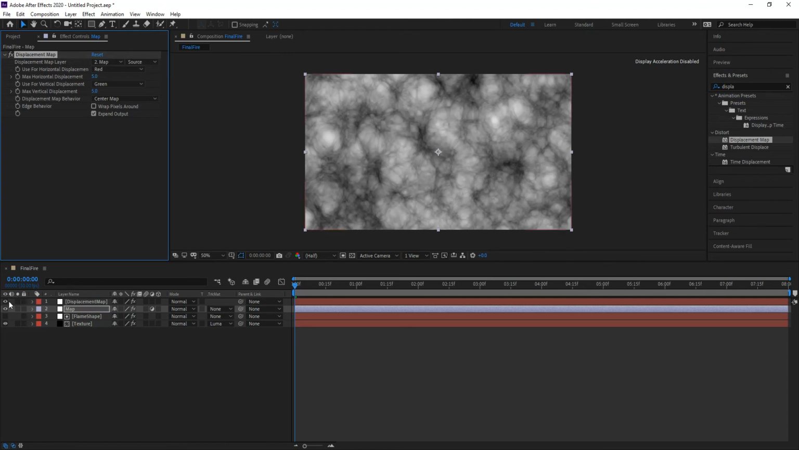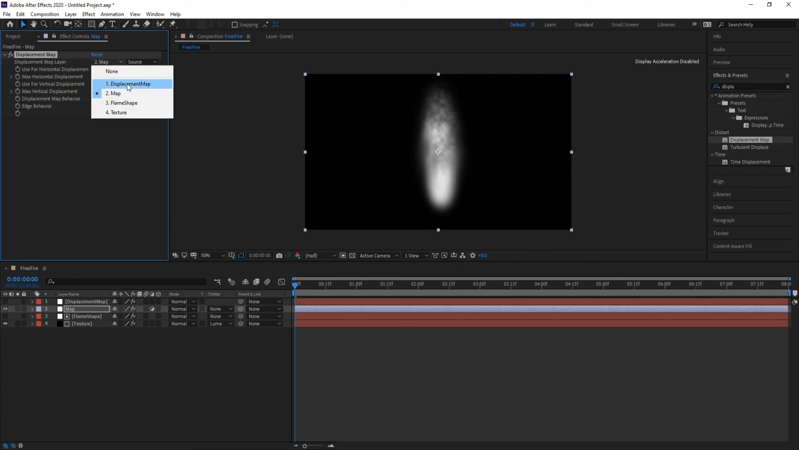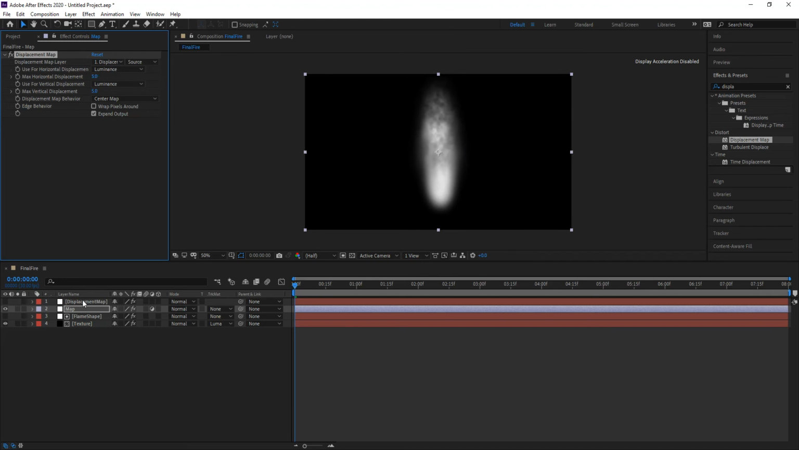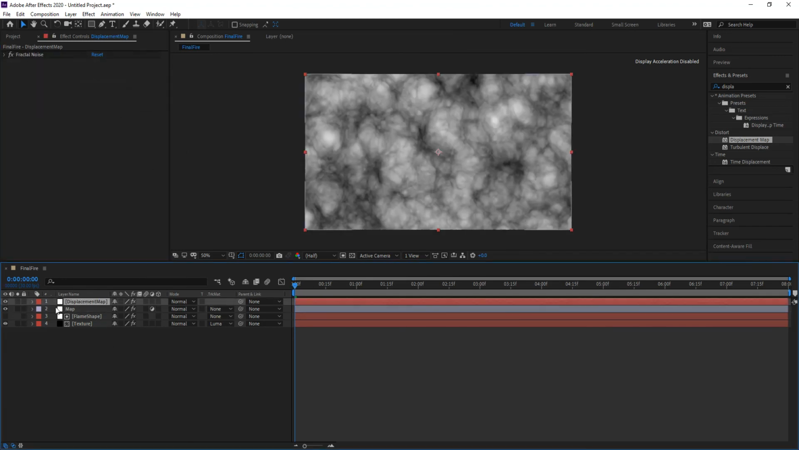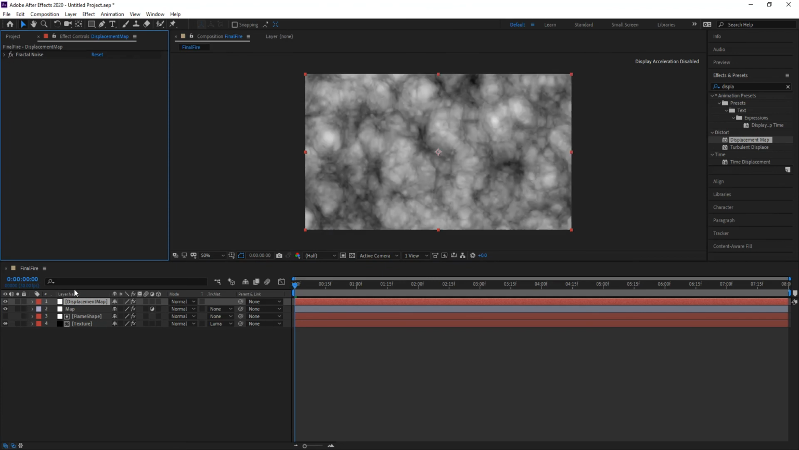Now let me turn off the map layer, and I'm going to switch my displacement map layer to the displacement map, and I'm going to be using luminance. Now you see that even if I change this, not much is changing. The entire thing is moving. And the reason for that is because this displacement map, remember, as far as this composition is concerned, that displacement map layer is a white layer. It's not seeing the black and white information. So I need to pre-compose that.